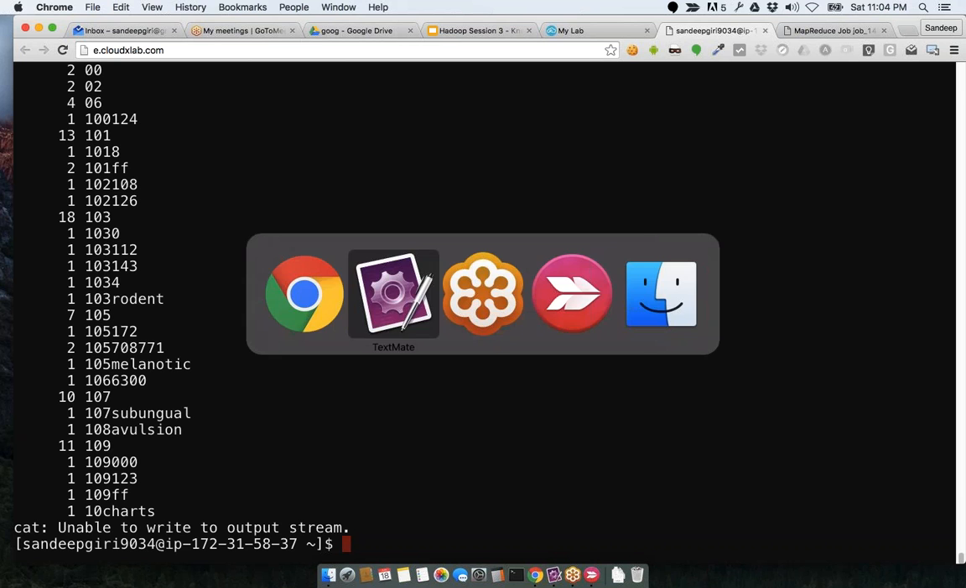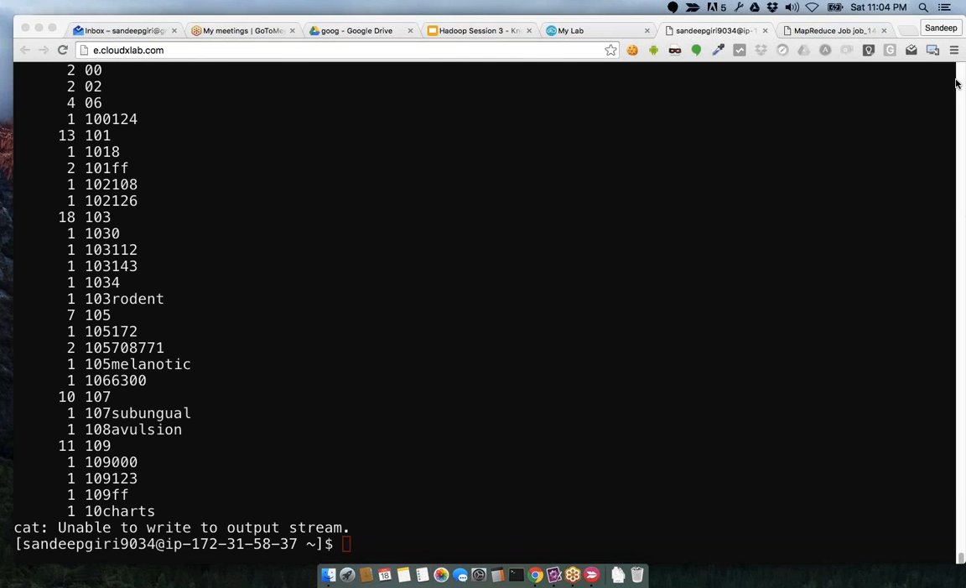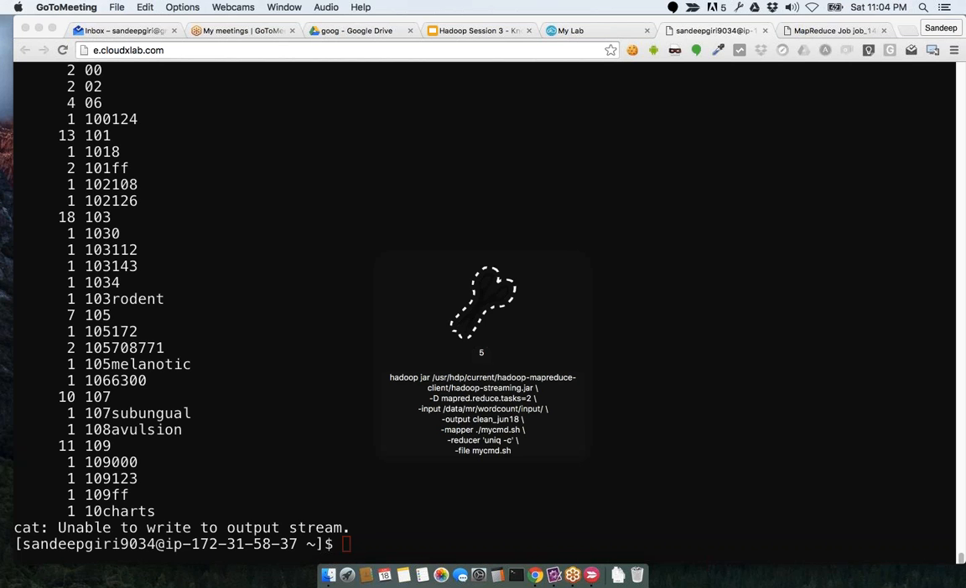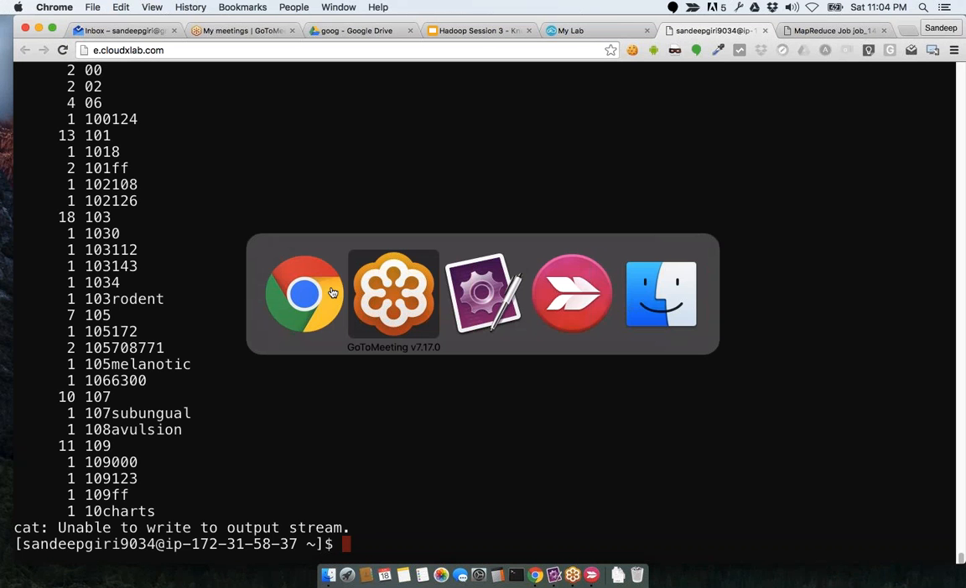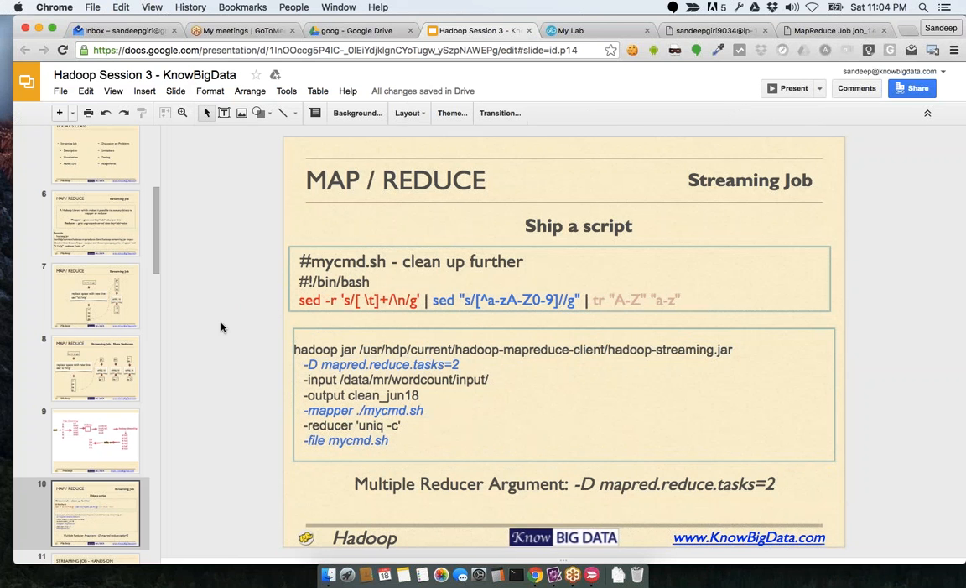Therefore, when you concatenate part 0 and part 1, you will not get the correct results. Take a look at the output. I'm also passing the command here in the console. You can save this and then try to execute. All right. So today we tried to run our streaming job and solve the problem of MapReduce using the shell command.